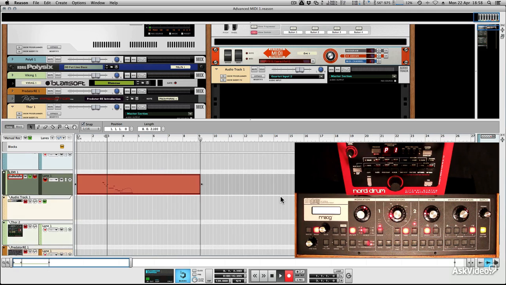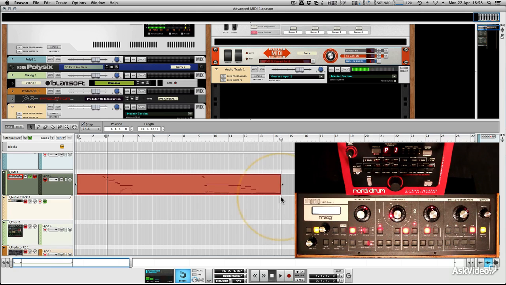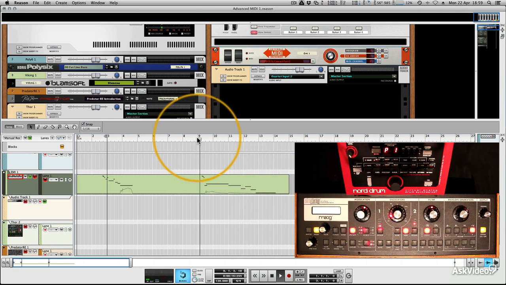So if I play something and tweak the cutoff, and then play that back, we're not going to get that tweak. We're just getting the envelope. We're not getting that movement. So how do we make that happen? Because obviously we want it to happen and it's really important.